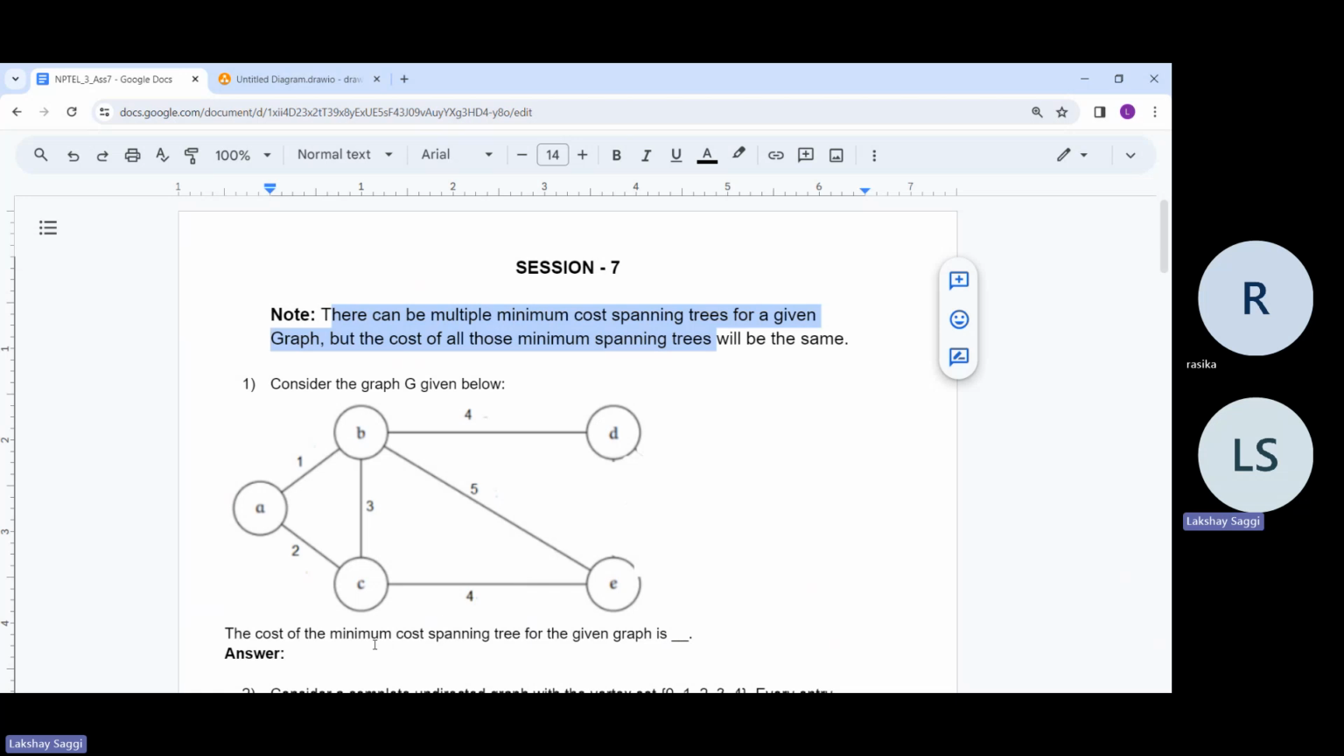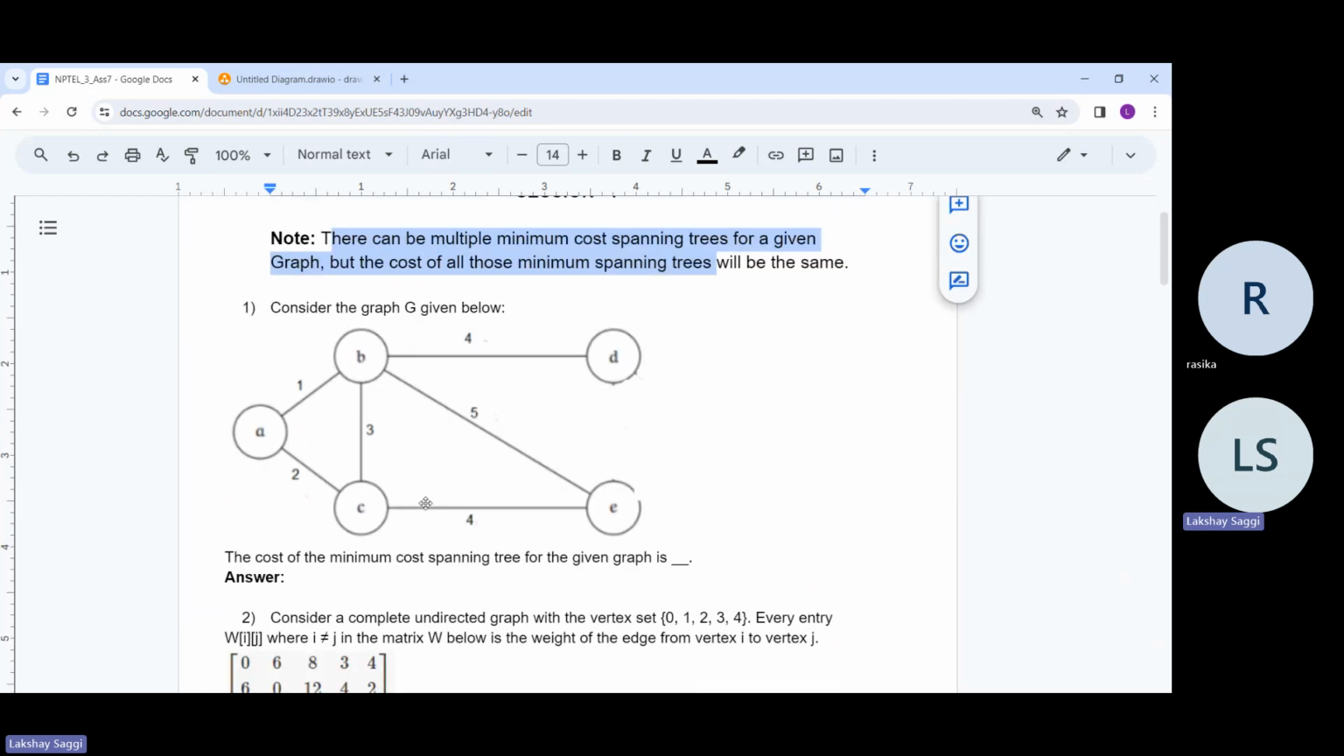Prim's algorithm can give one minimum spanning tree, Kruskal's can give another. Maybe in this graph it will be unique, but in some other graph, Prim's algorithm may give one spanning tree, Kruskal's may give another. But the key thing is that the cost will always be the same, which Prim's and Kruskal's give us. I'm not writing this down, I'm just discussing that this note is important.